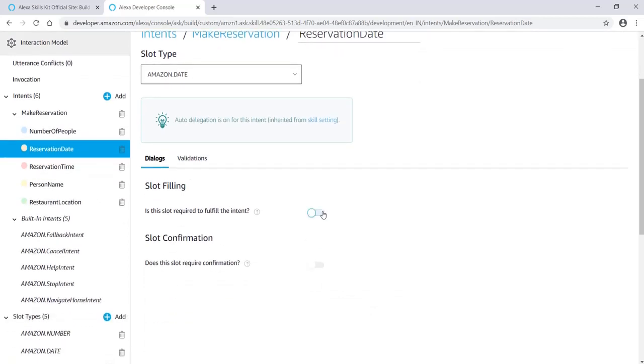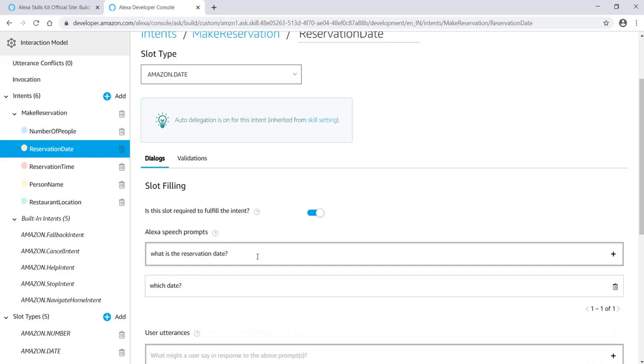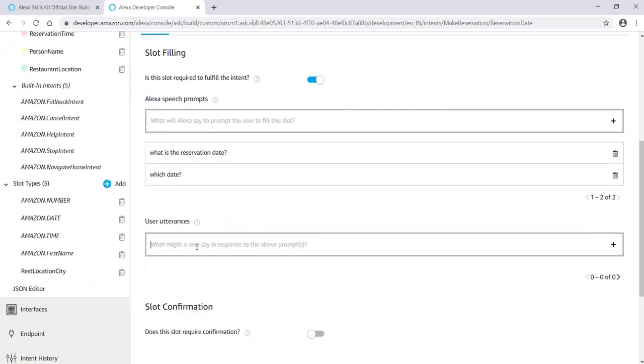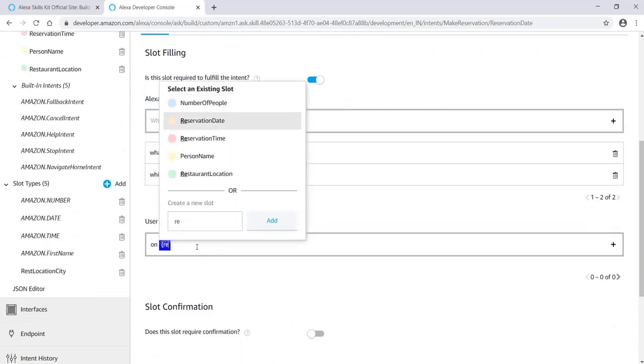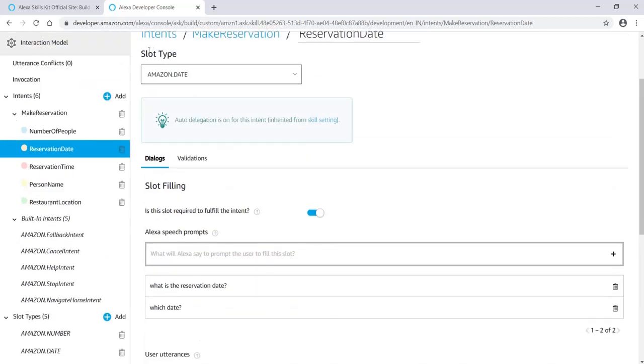Okay, so again this is a required field, required slot. So Alexa will ask, which date, something like that, and then on reservation date this, make reservation on reservation date this. So very simple.